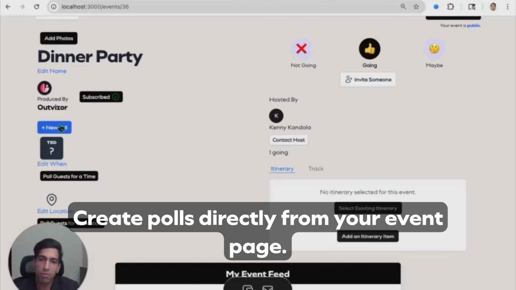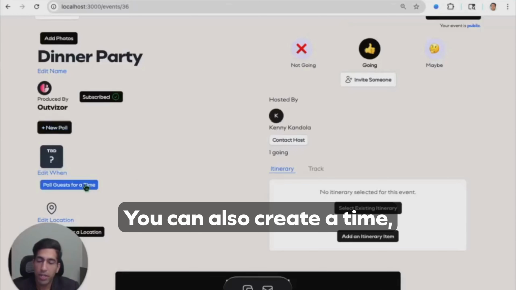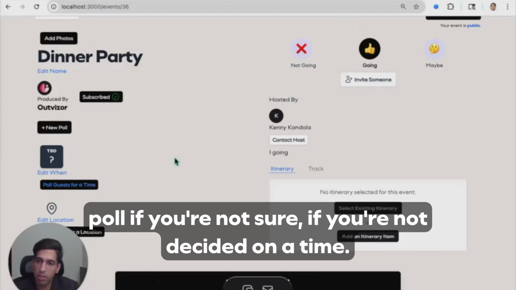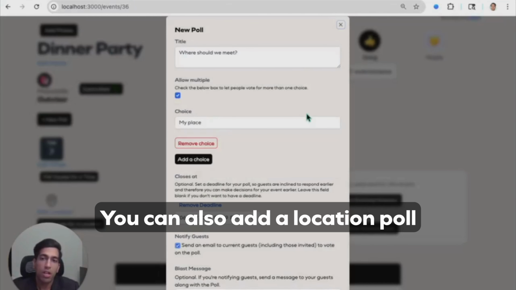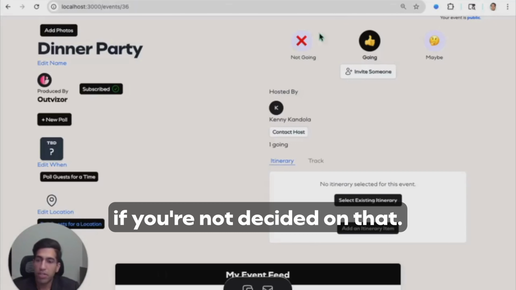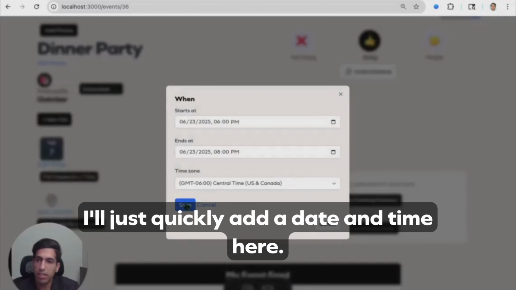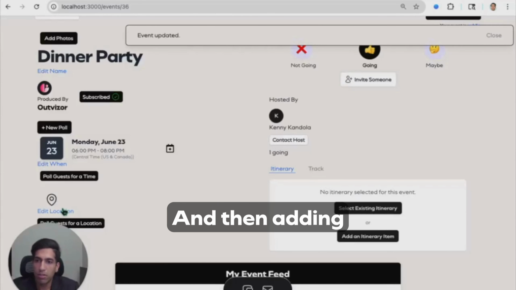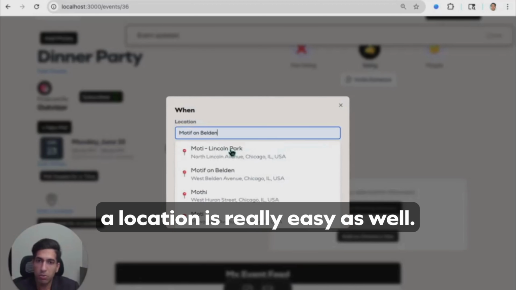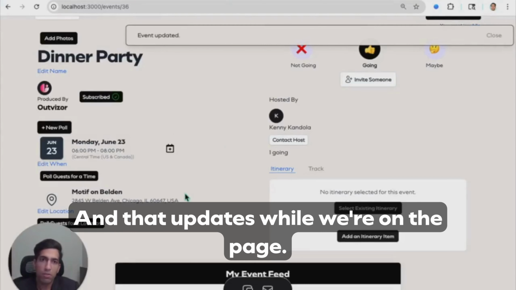Create polls directly from your event page. You can also create a time poll if you're not decided on a time. You can also add a location poll if you're not decided on that. I'll just quickly add a date and time here, and then adding a location is really easy as well, and that updates while we're on the page.